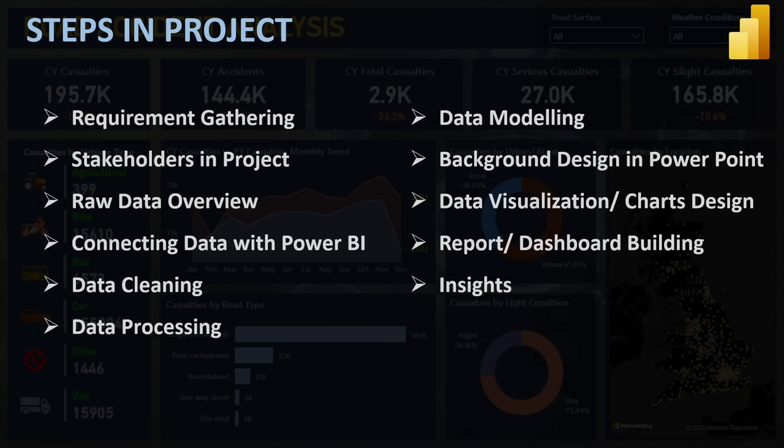Then there is the data processing. In this particular step, we will do some calculations on our data, and we will be doing it with respect to some DAX queries or some Power Pivot queries as well. Then the next one is data modeling, where we will be joining multiple tables, and we will see how we can do that in our Power BI project.